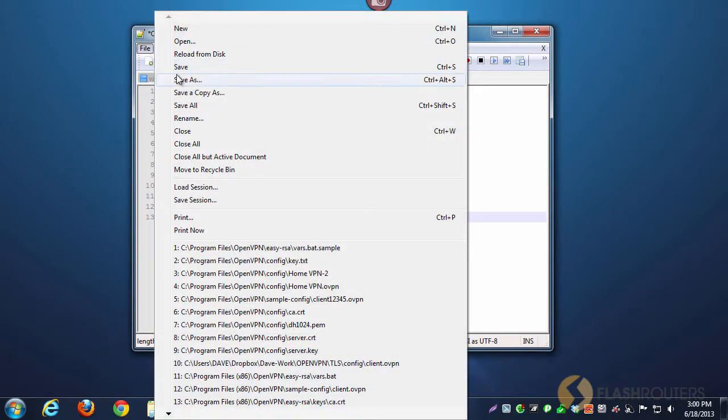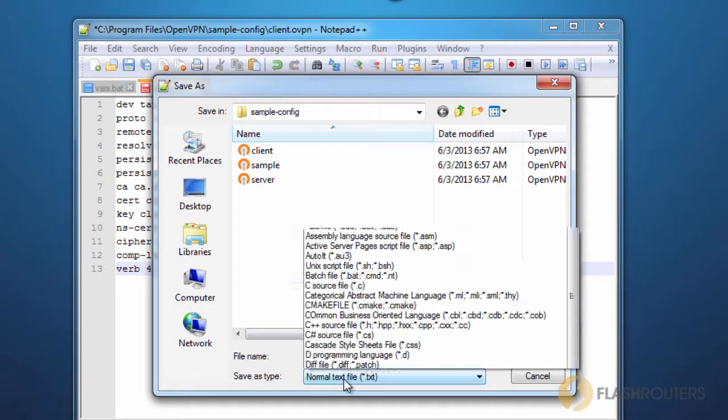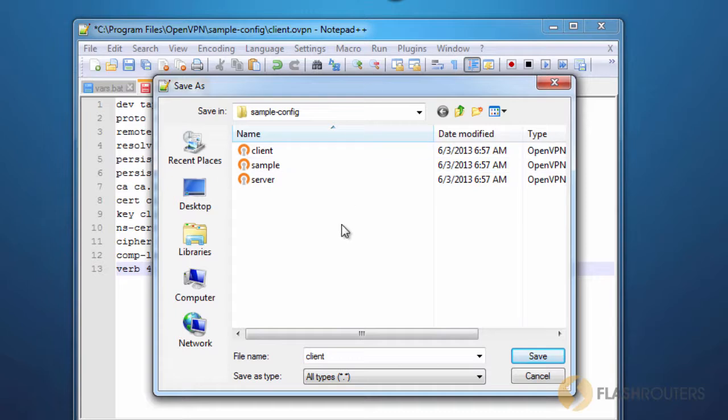When you're ready, go to File, Save As, and select all types. Then, rename the file. I'm calling it homenetwork.ovpn. And finally, click Save.